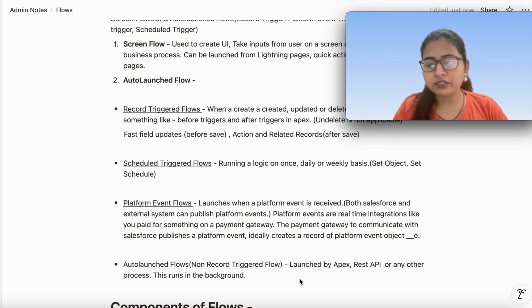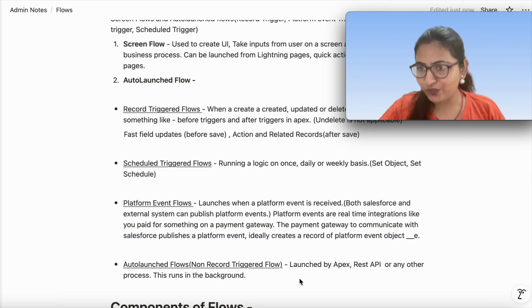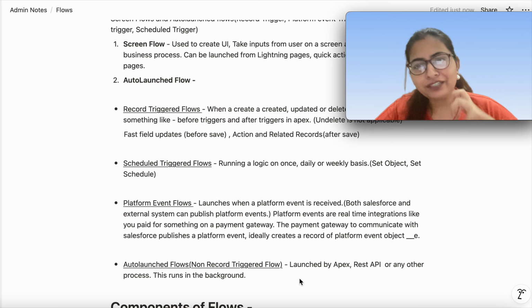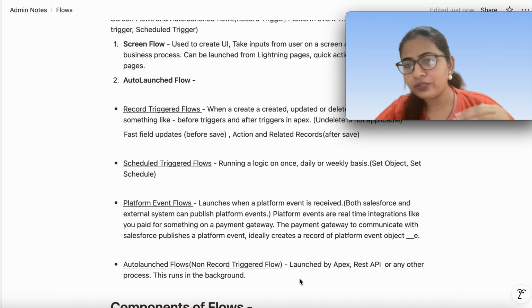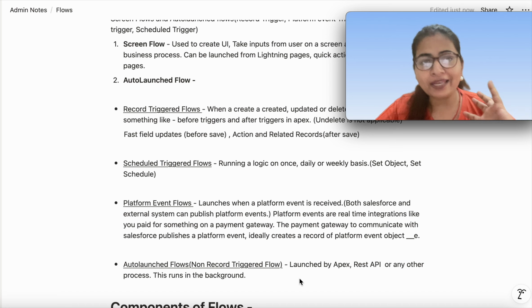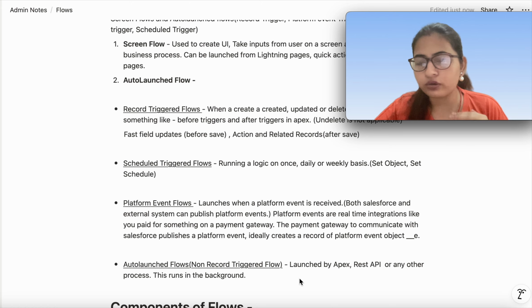Okay, now comes the one auto launched flow. One of the types of auto launched flow, I have already discussed: record, scheduled and platform events. Similarly, there is a flow that is launched by some Apex or some REST API or some other process. It's a non-triggered flow that runs in the background. This is what we call an auto launched flow.